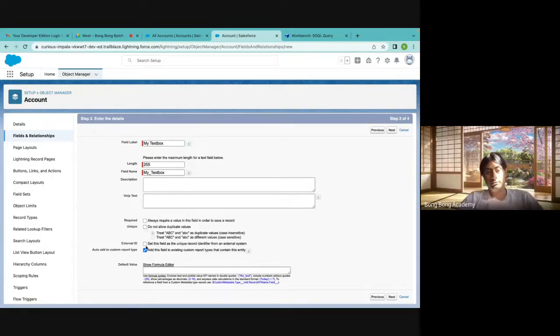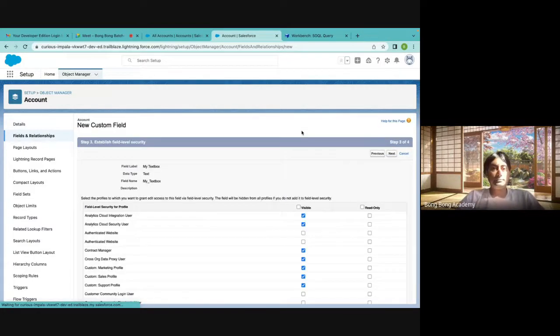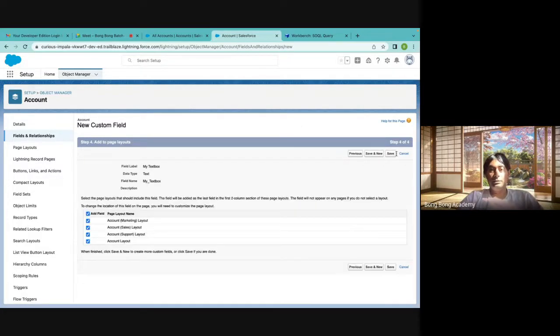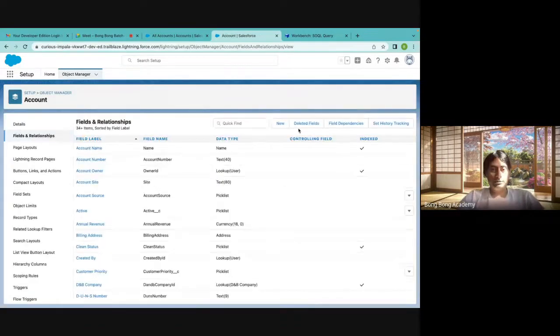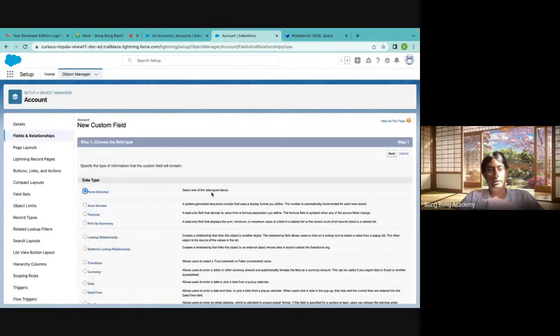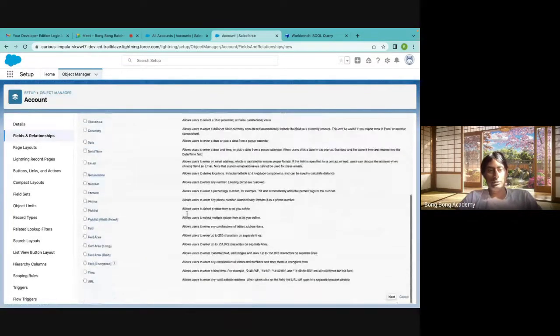What is an external ID? We'll discuss this in next class. Again, I will give permission to everybody, and I will add it to all screens. Done. So I have created a text box. I will not create all the fields, all the values. I'm just trying to tell you the difference between a text box and other fields.